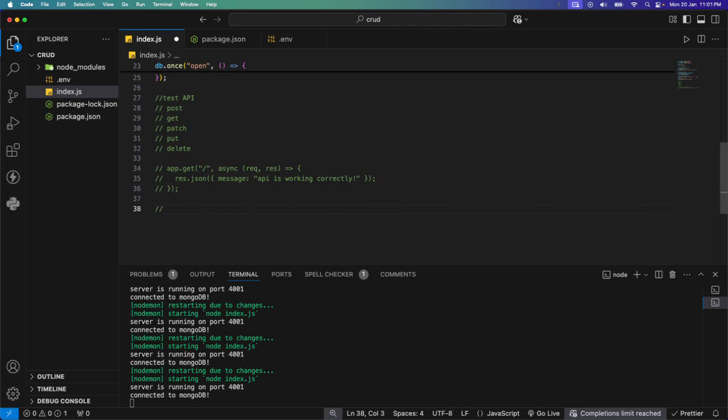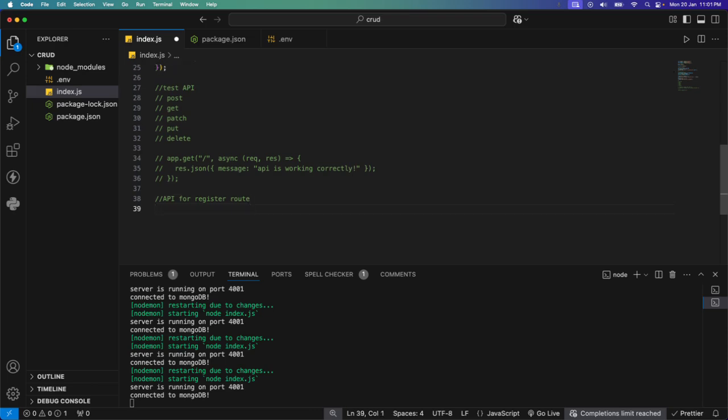Now you can write one new comment here: API for register route. Now we are going to build an API to register any user inside our database, right? So for registration, as I said, we are going to send some information from the front end part to the database, right? So we are going to use which method? We are going to use the post method.